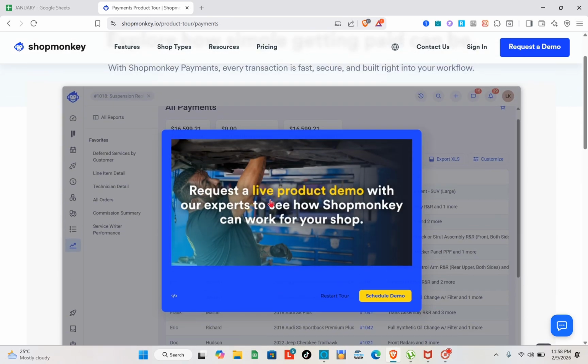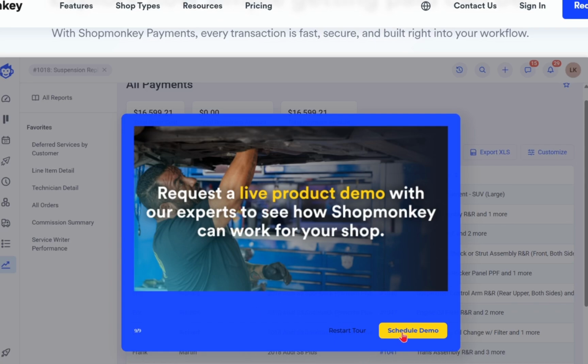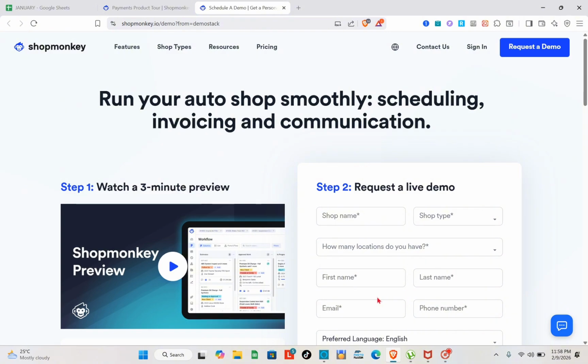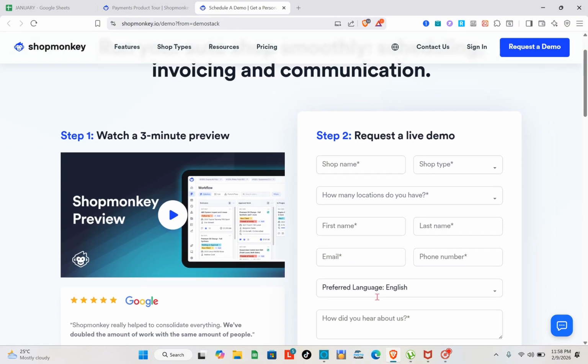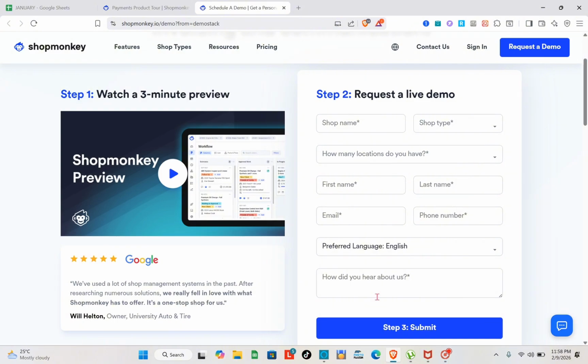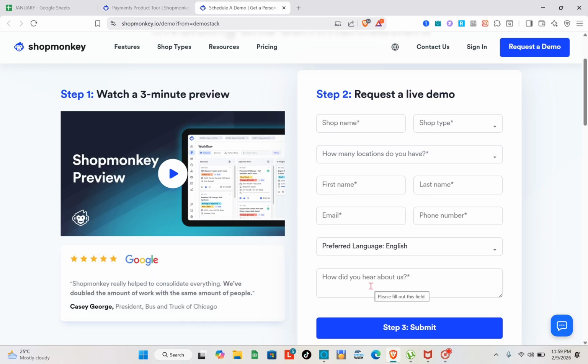And yeah, so if you would like to request a demo so that you can use this tool before actually subscribing to a plan, then you just have to tap on the request or schedule demo. And then if you are from a location where you are eligible to request a live demo, then you would be able to see the section. So all you have to do here is provide your shop name, the shop type, and how many locations you have, your full name, your email, and then your phone number. And then this one is not optional, but you have to tell them where or how you heard about them. Okay, so that's it for this video.